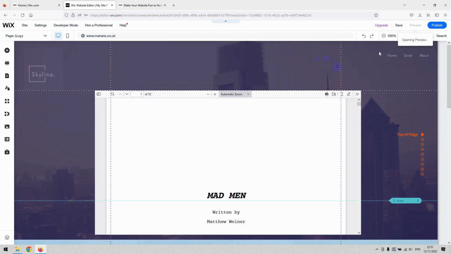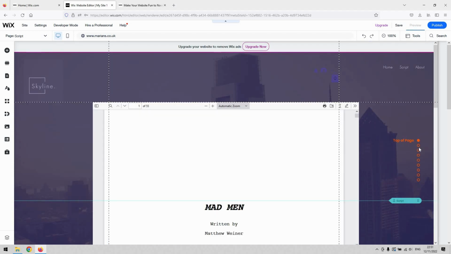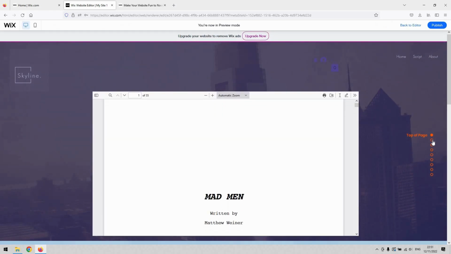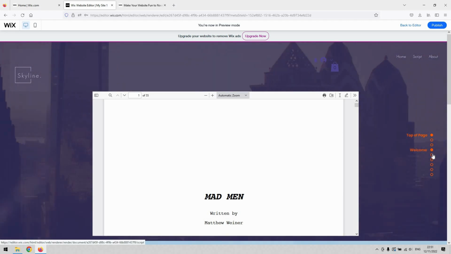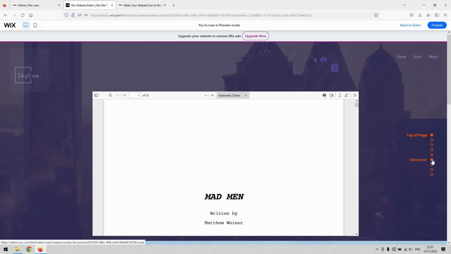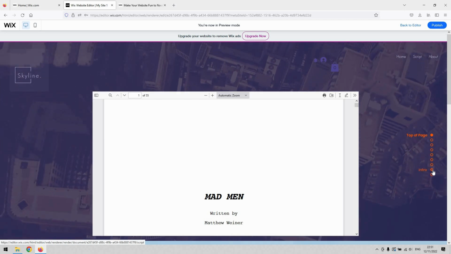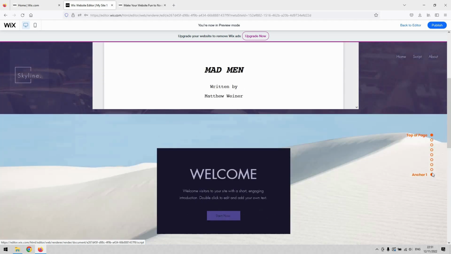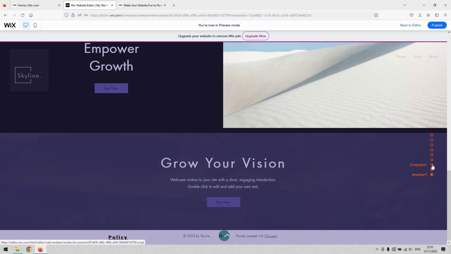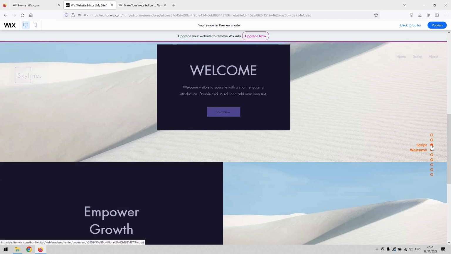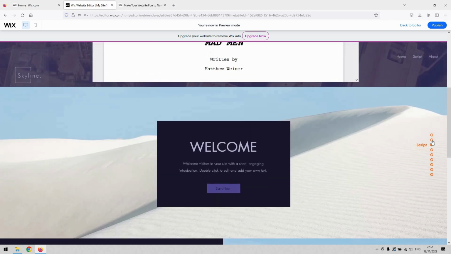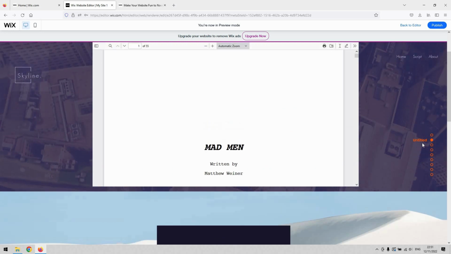Just to give you an idea of what it looks like, I'll preview the website for you so you can see how it functions. There it's loaded. As I hover over those little dots on the right hand side, you can see now that the labels that I entered are appearing. And when I click on one of them, for example that one, empower, we're there, back up to welcome, we're there, and then back up to the script, and we're there.